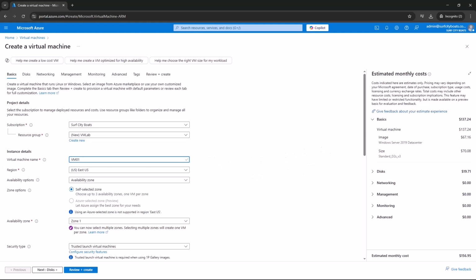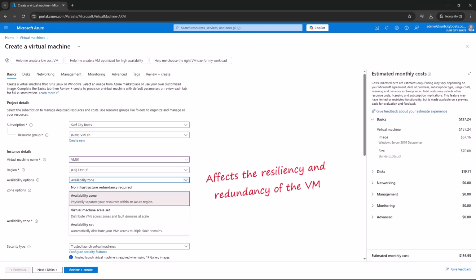Below the region, you'll encounter availability options. This setting lets you configure redundancy and resiliency for your deployment. Options include availability zones, availability sets, virtual machine scale sets, or no infrastructure redundancy required.